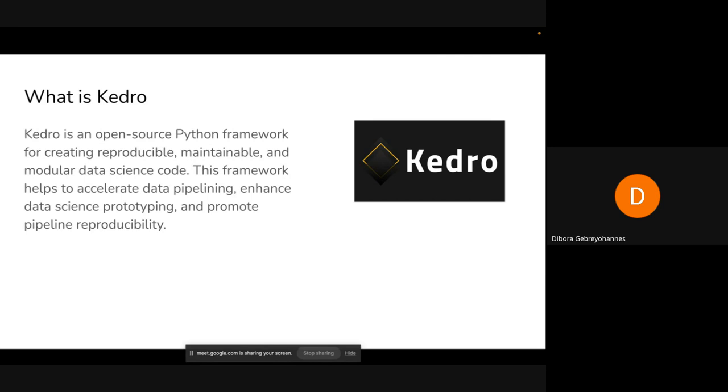So now I'll just go into Kedro. Kedro is an open source Python framework for creating reproducible, maintainable, and modular data science code. This framework would help you accelerate data pipelining, enhance data science prototyping, and promote pipeline reproducibility.